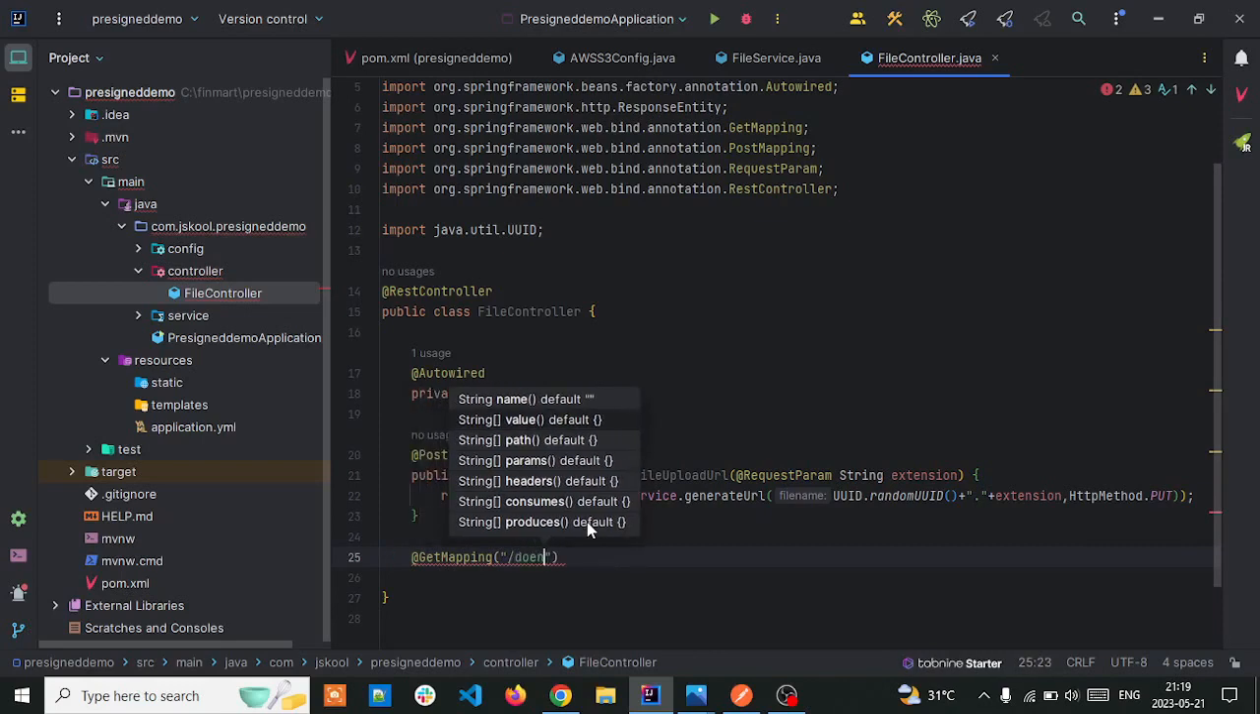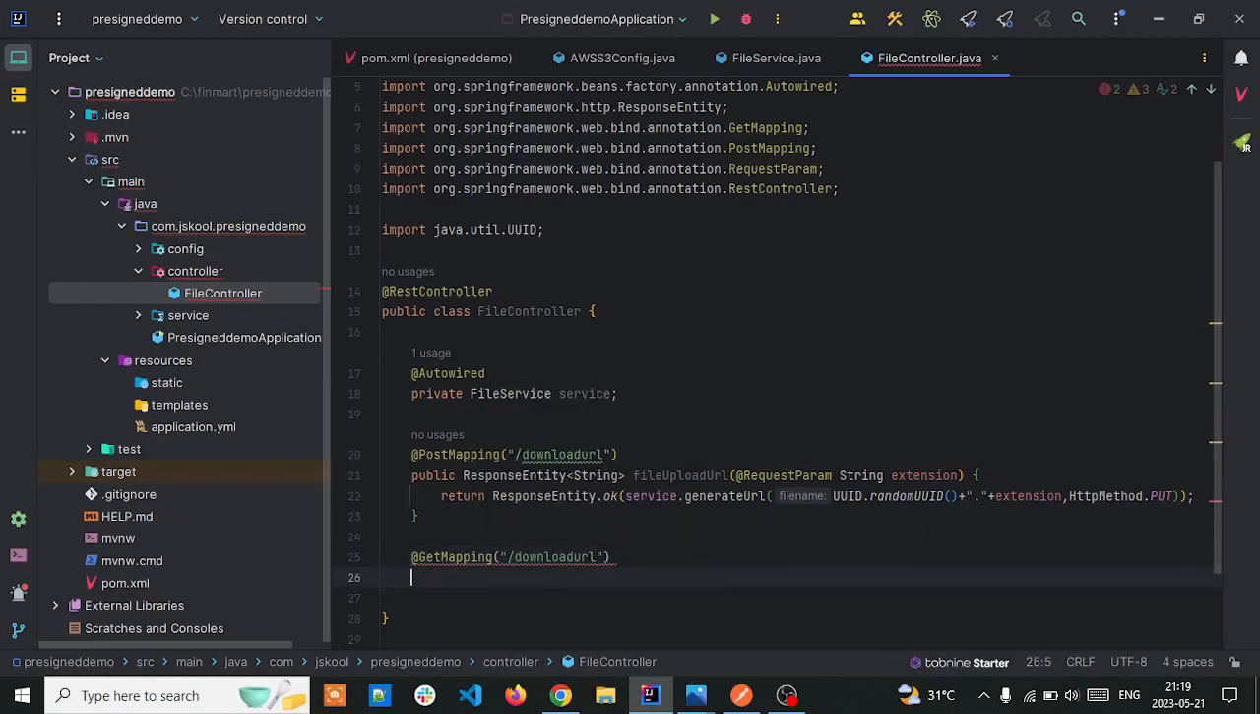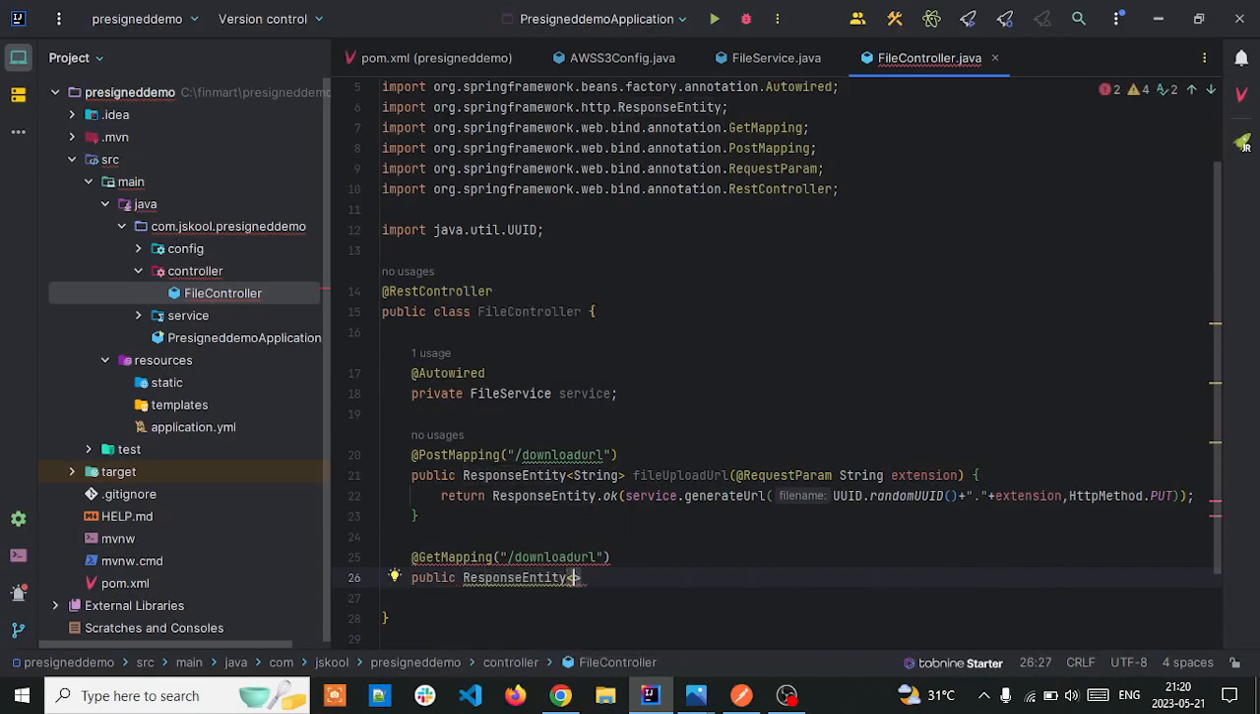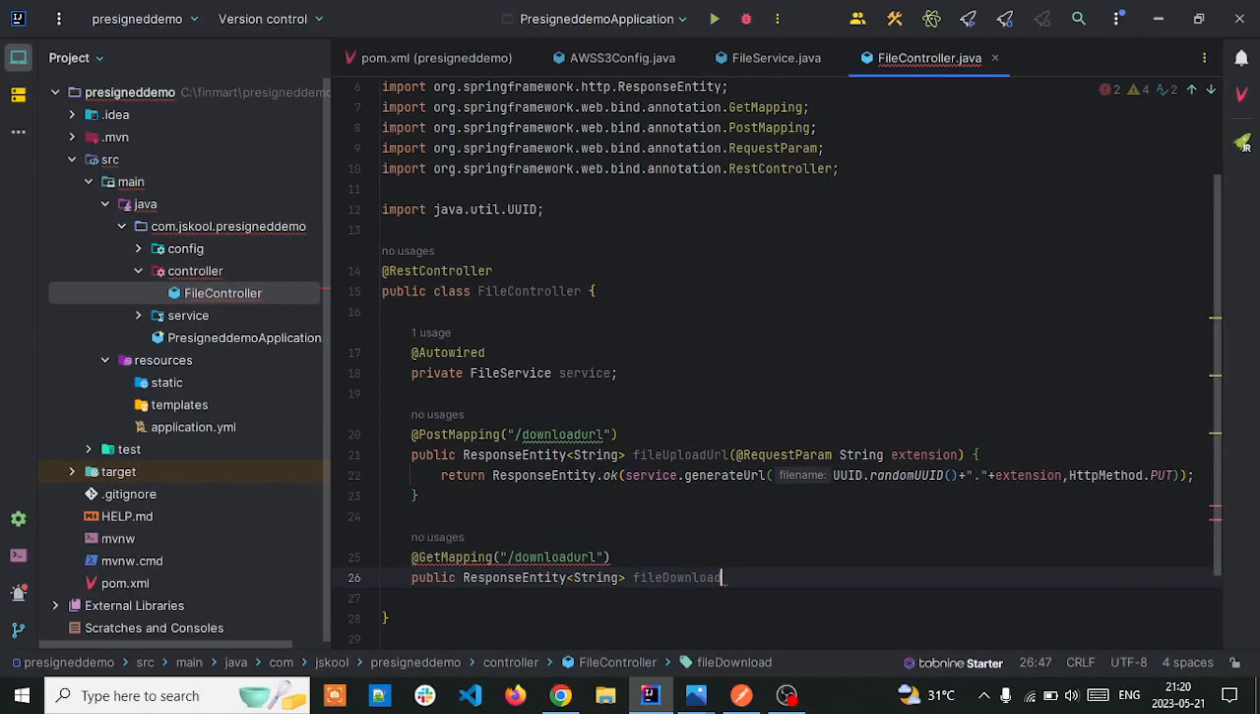Download URL. See, spelling mistake. Then public response entity. It is also going to be string file download URL.